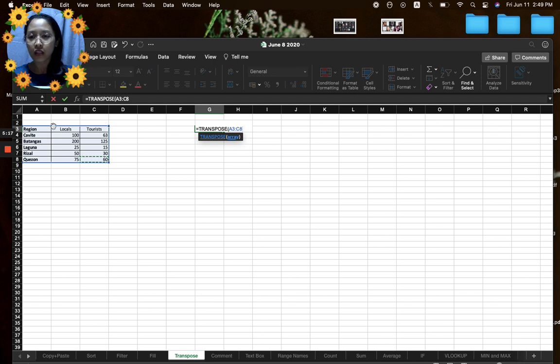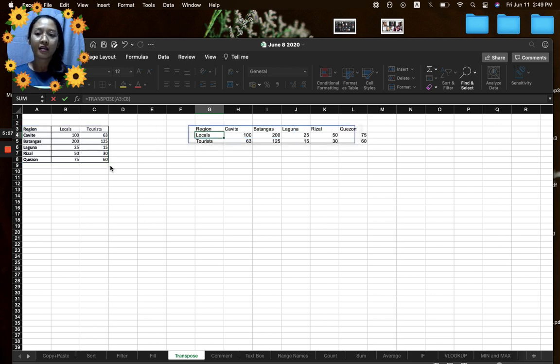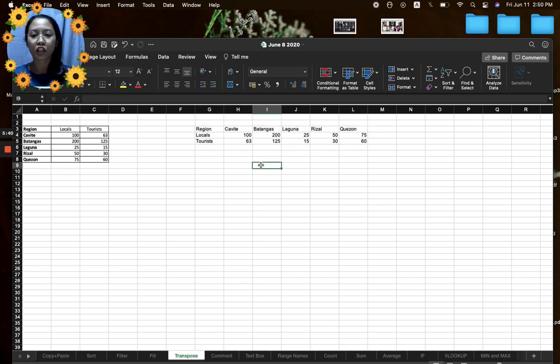Okay. So, tignan nyo, it's already highlighted. And then, do not forget the close parenthesis. And then, enter, and this is it. Okay? Ta-da! So, this is the vertical arrangement of the data set. And this is the horizontal arrangement of the data set.